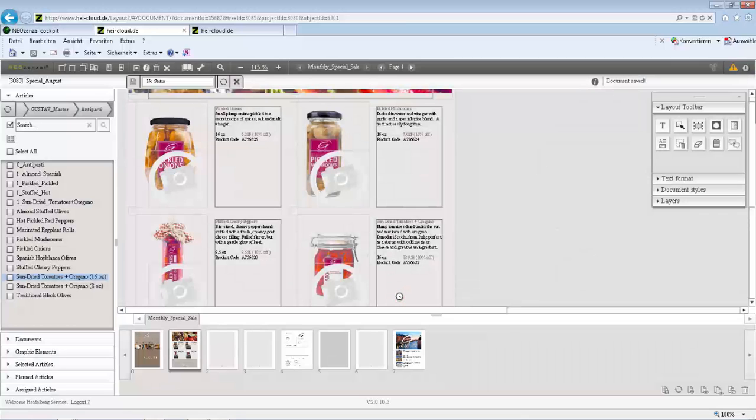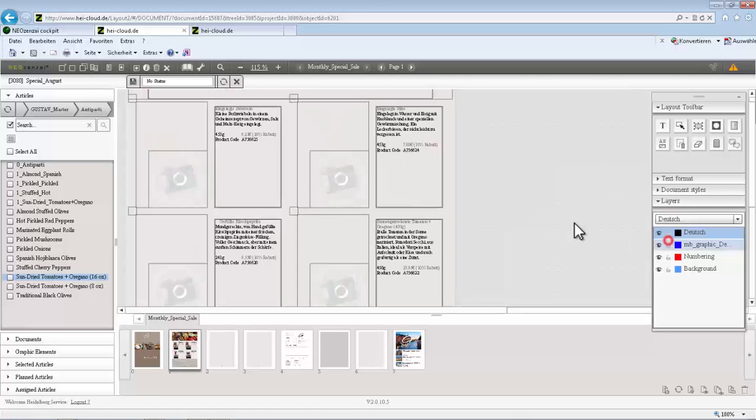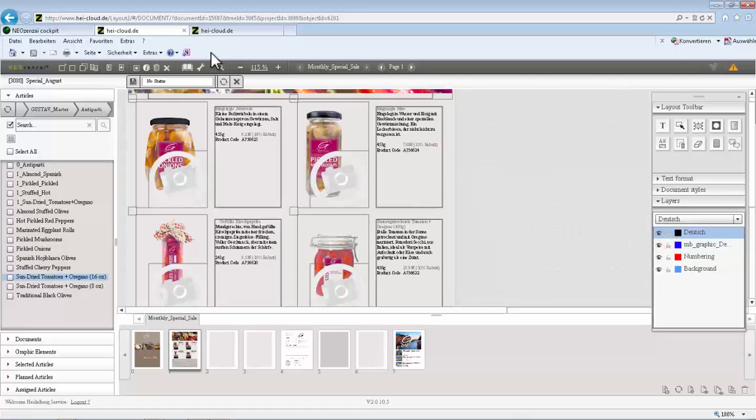So I just do that now. It takes a few seconds, and after this is done, I can just jump here in layers from the English layer to the German layer, and you see you have directly the German translation in here. This is a main feature, and now it's time to show you some more features.